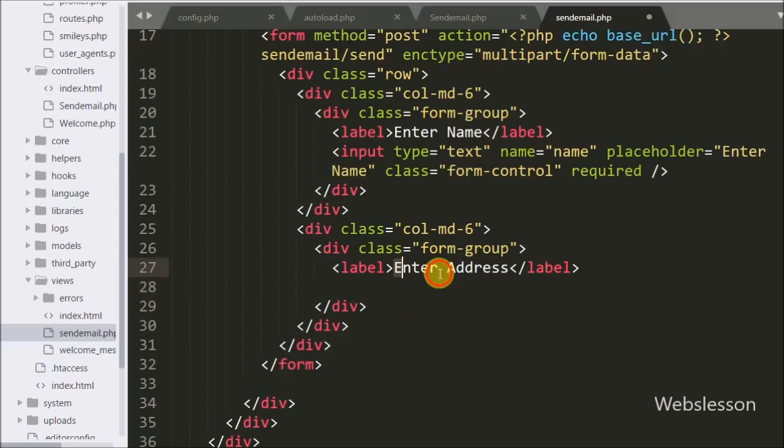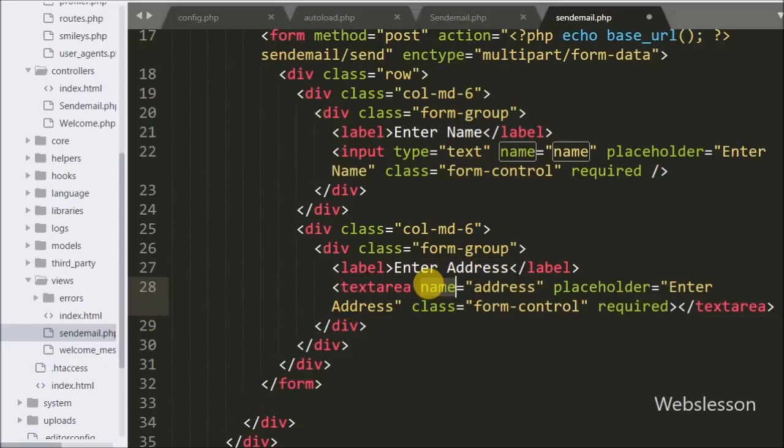After this we define the second field and here we write the textarea tag with attribute name equal to address, and here we also write the required attribute. In this field the programmer can enter their address details.